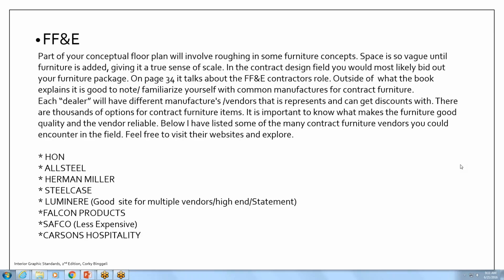Outside of what the book explains, it's good to know and familiarize yourself with common manufacturers for contract furniture. Each dealer will have different manufacturers, vendors that it represents, and can get discounts with. There are thousands of options for contract furniture items. It's important to know what makes the furniture good quality and the vendor reliable. Below I've listed some of the many contract furniture vendors you could encounter in the field. Feel free to visit their websites and explore.